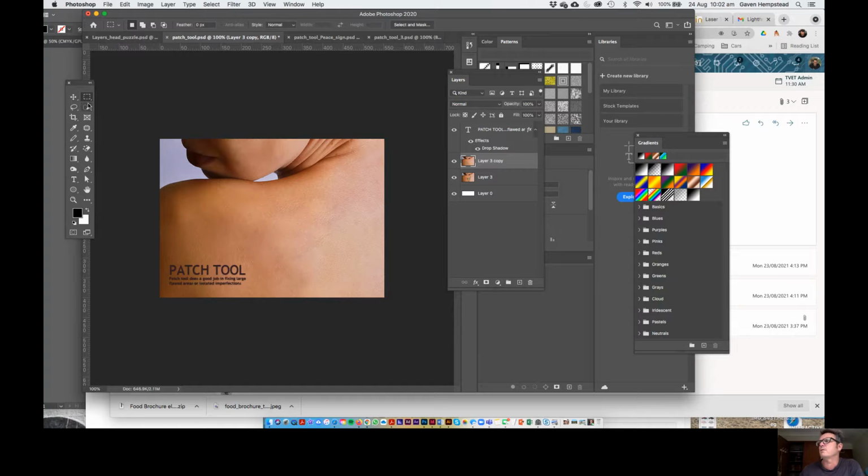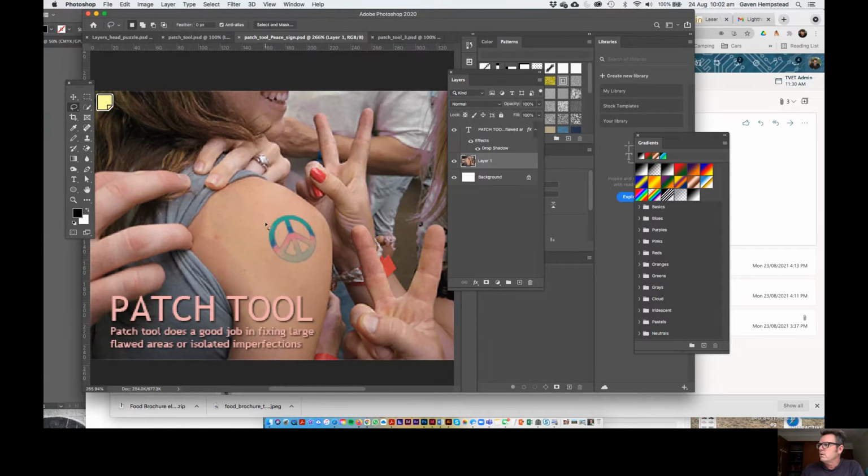There's a few little blemishes. So after the patch tool, if you go to spot healing, you can just go over that. That will take some of the spots off. It's really simple. Okay, so there's one. Where that one comes in handy is this one. So the same again.